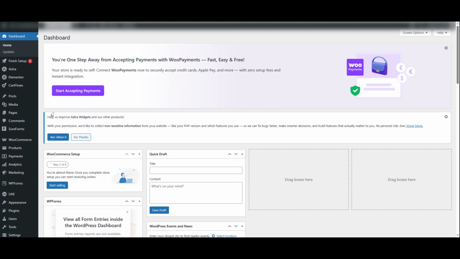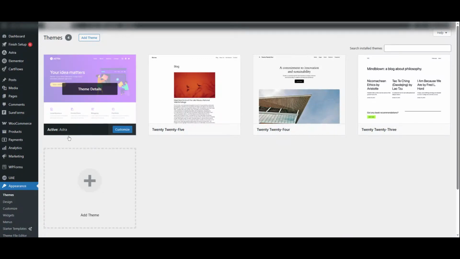Once you're in the dashboard, go to Appearance and then click on Themes. From here, click Add New and search for the Astra theme. Astra is lightweight, fast, and works perfectly with Elementor, which makes it ideal for salon and barbershop websites. Click Install, then Activate once the installation finishes.